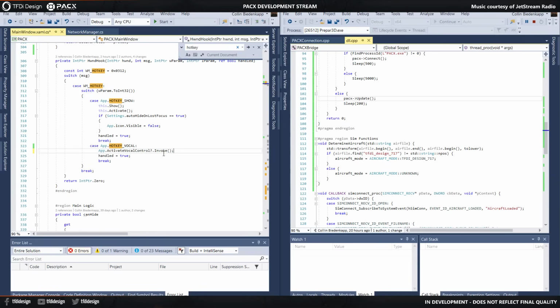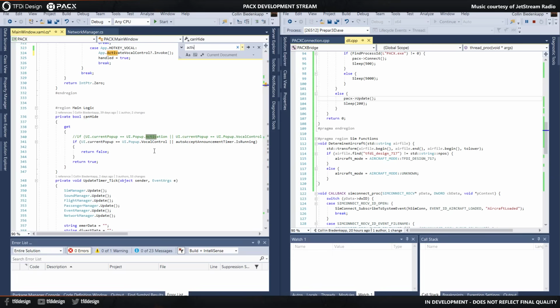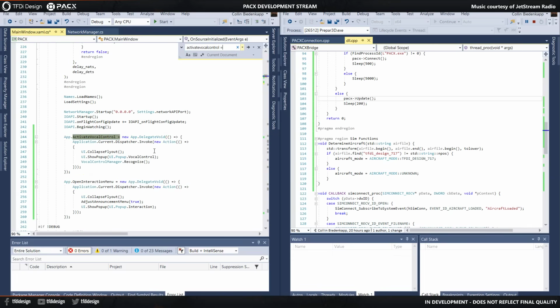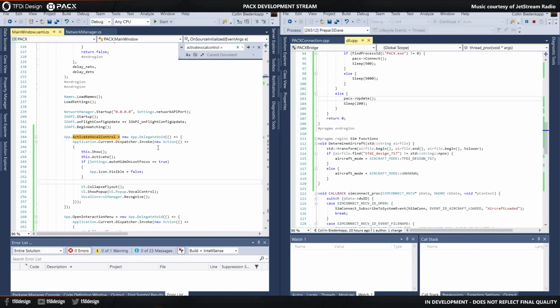PACX, the connection to PACX is implicit, by the way. All you have to do is have your sim running, and it'll figure it out. It'll figure out if it's running or not, and it connects for you. You won't have to do anything. It is all in the background. The whole point is to be as lightweight as possible.